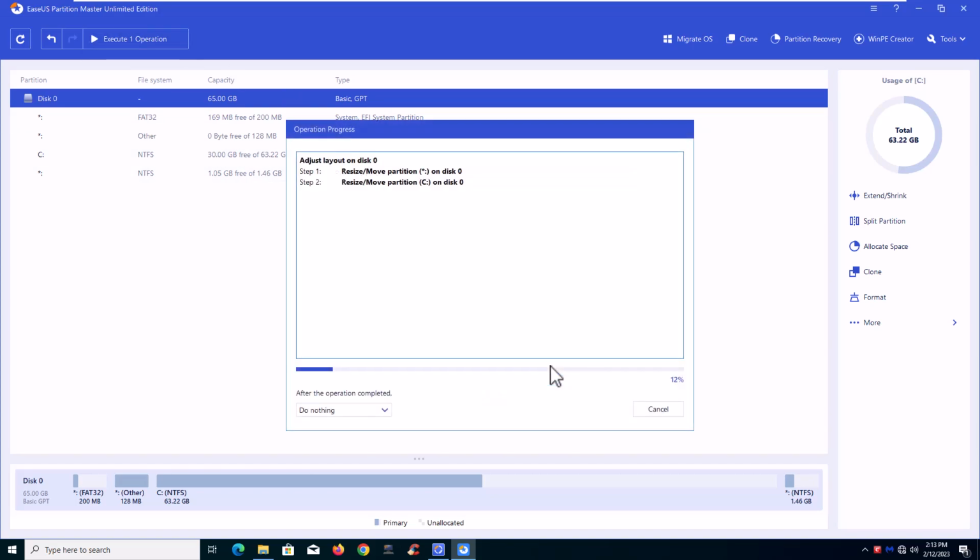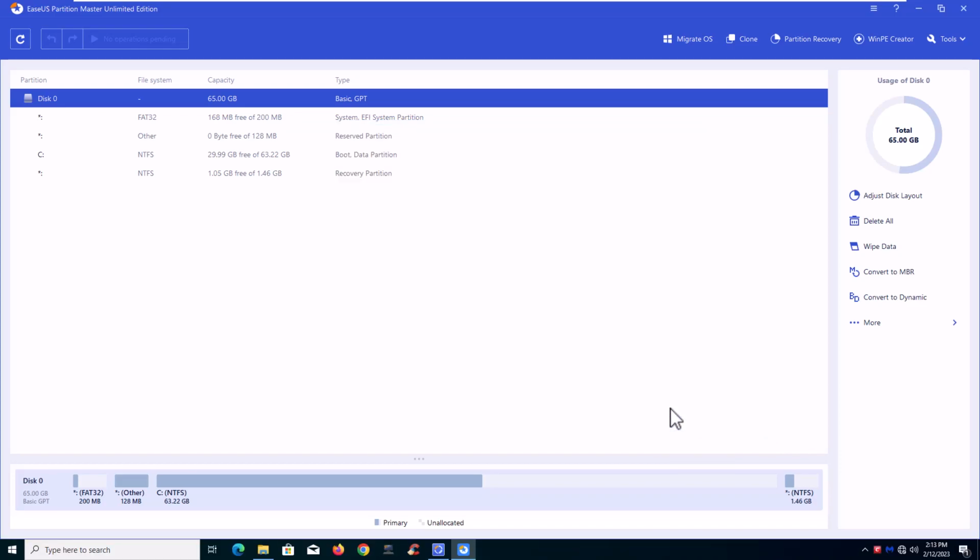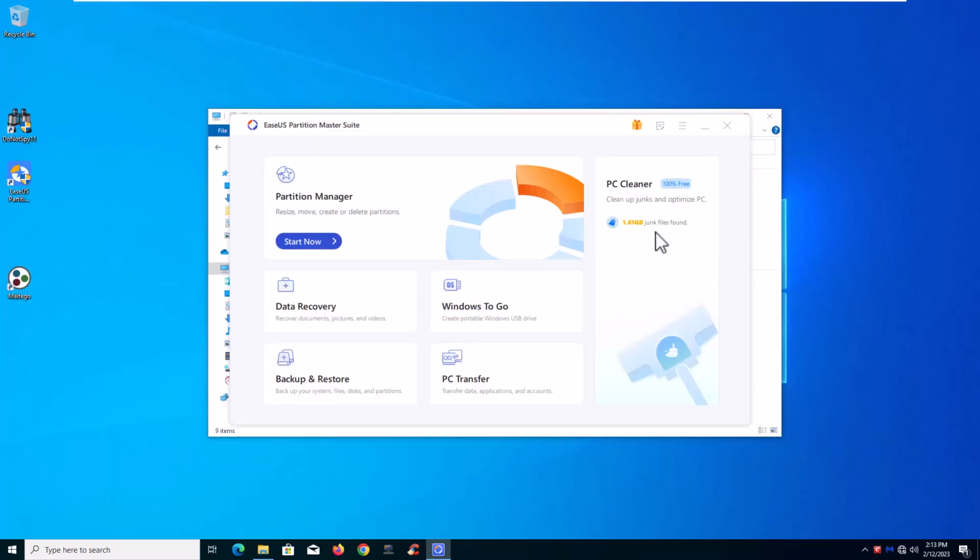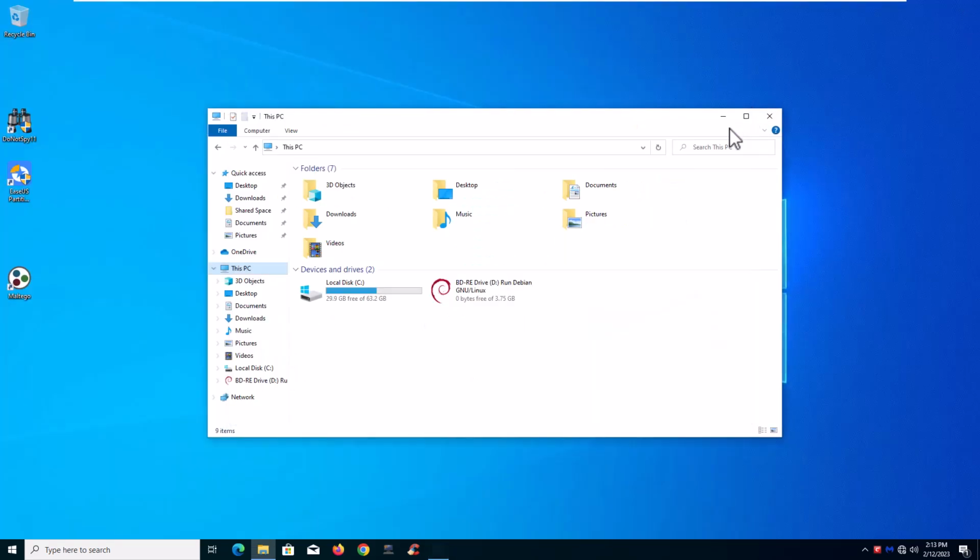Click Apply and click Finish. And that should be it. We can now close the program, and if we now go back to our C drive, we can see our hard drive has actually been extended and we're making use of all the unallocated space that we added earlier.